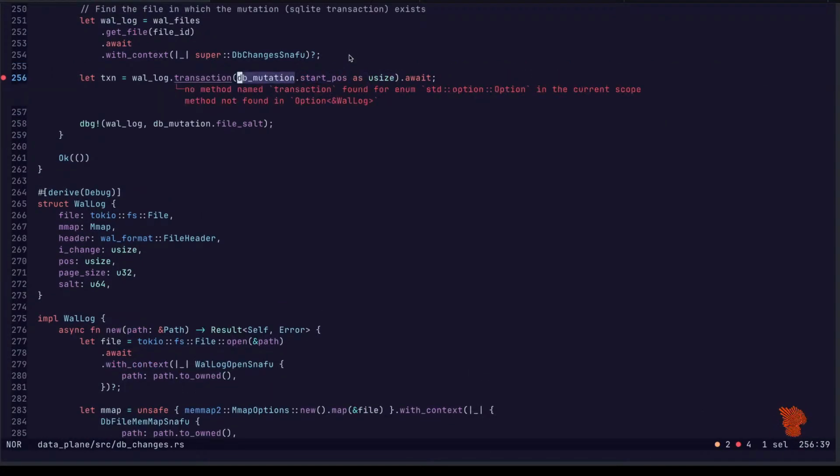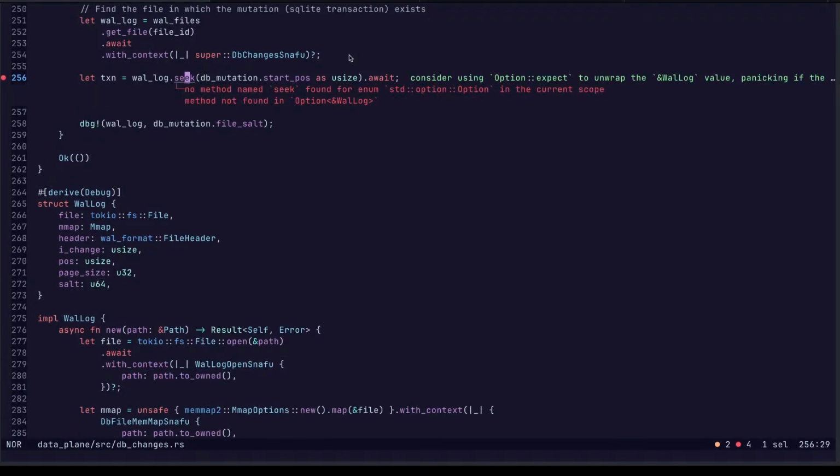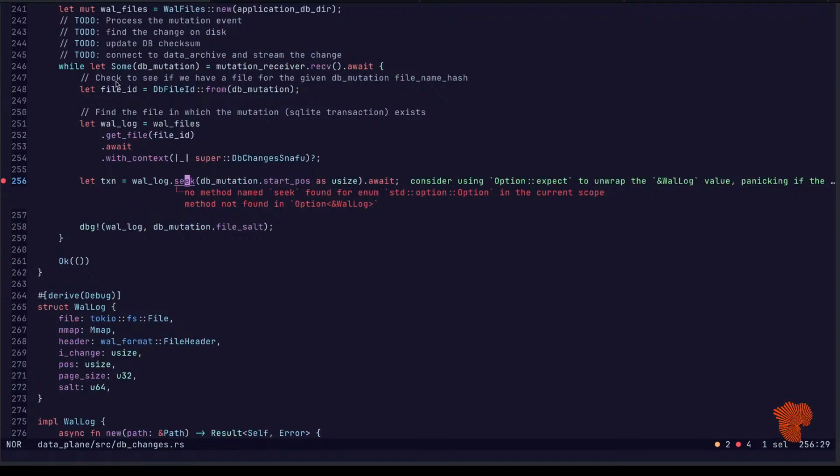Lovely. Oh, this is called seek now. Oh, an option. Goodness. Fine. Yeah, what would we do if we couldn't find it? Scream loudly. Seek again or check again, I think is what we were thinking of doing.